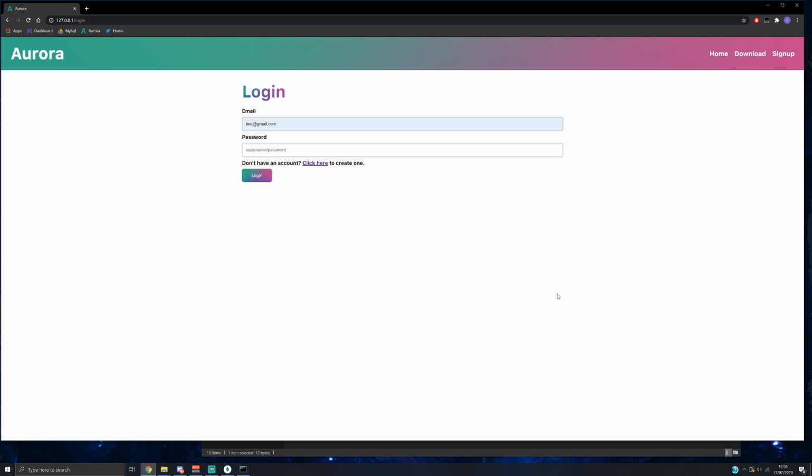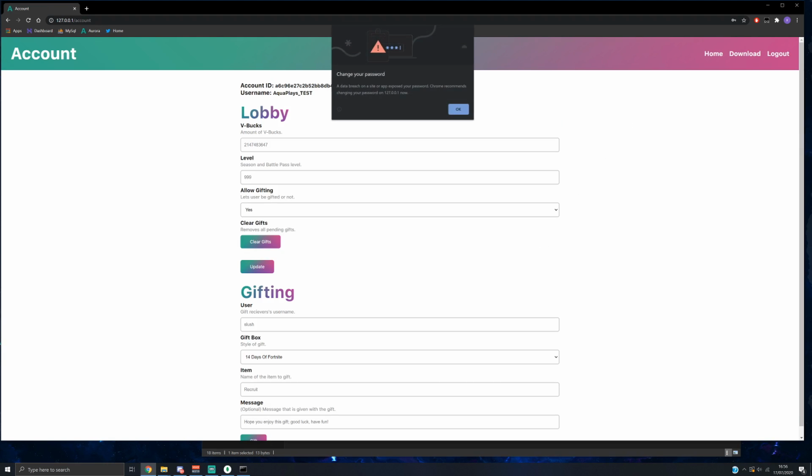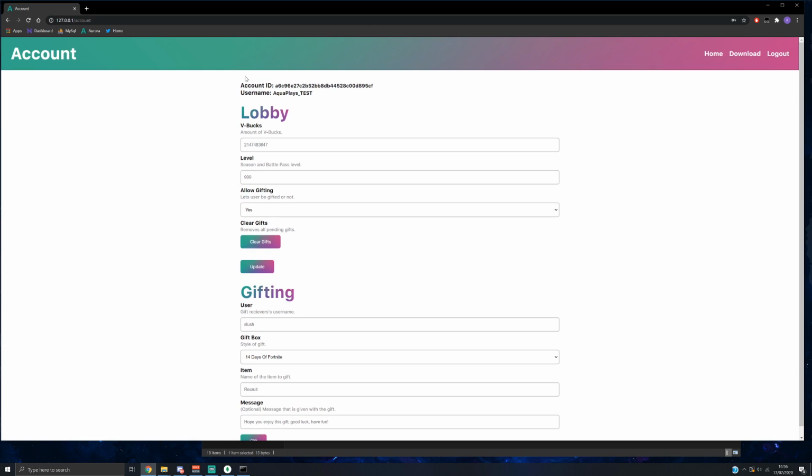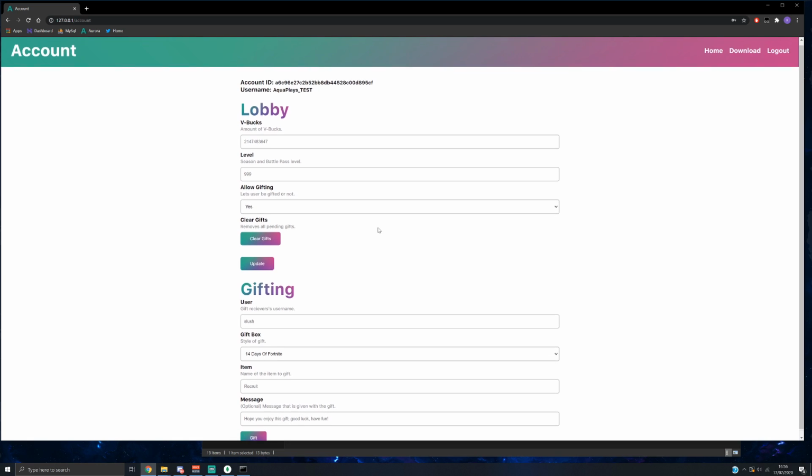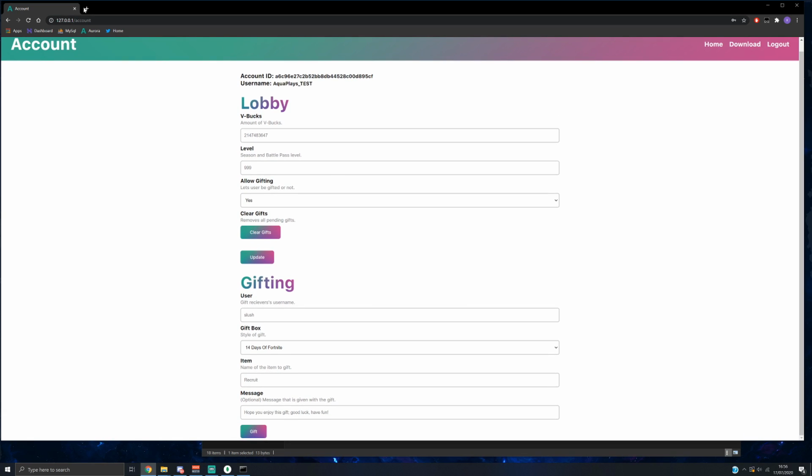So what you can go ahead and do as well, I want to quickly mention, is if you go to login, you can go ahead here and type in your credentials. And as you can see, we will be logged in here fine. So you can see the account ID, the username, and here you can change all of your stuff just like you could on the normal Aurora private server. So now, like I said, let's move on to the next step on how we can load this in.